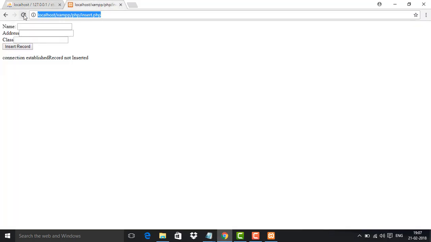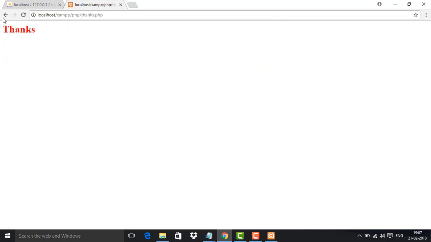Now again let's check, is it working properly or not? Refresh it. I insert Richa, BSP, and suppose it is MCA, and click on the insert button. Then you see that we go to the other page called thanks. This is an example of how we can create database connectivity to insert any record into the MySQL database. Thank you so much.